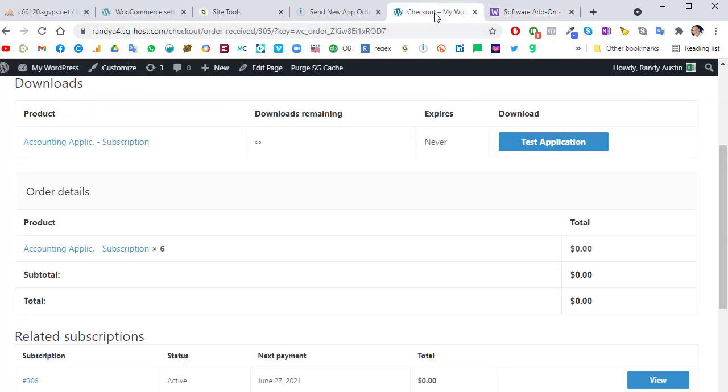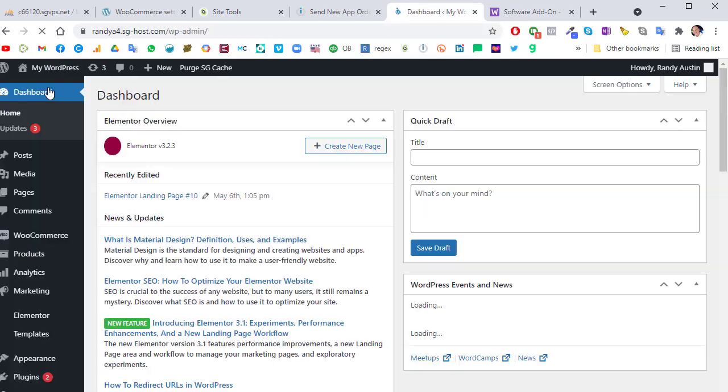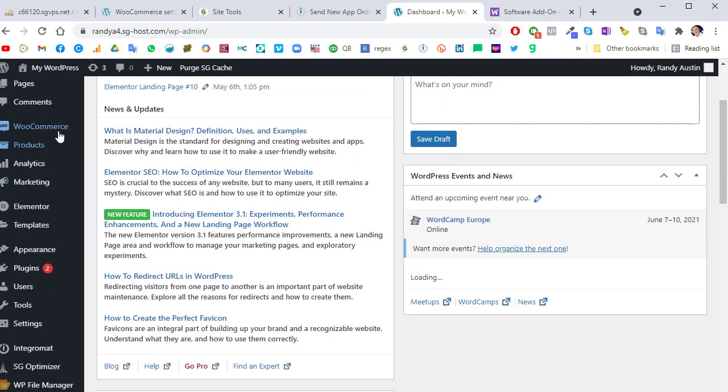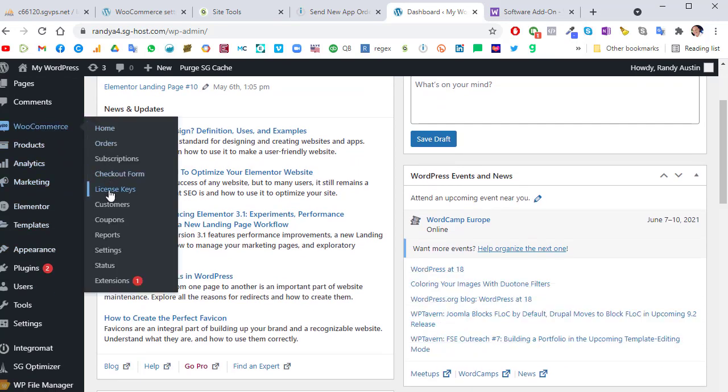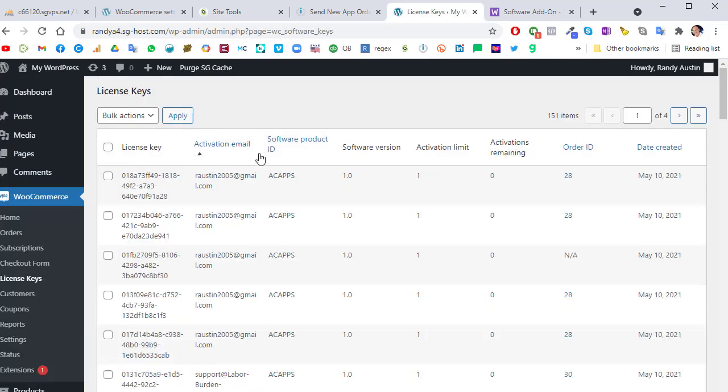And also, I just wanted to show you before that, let's look in here, the dashboard. I want to show you one more thing before we get into that, in case we didn't go over it yet. WooCommerce license keys. I wanted to show you this. These are all, I think we went over it, but these are all the license keys that have been generated. Notice the license key, whether it's been used or not, the activation limit, there's 0. There's 0 activations remaining.